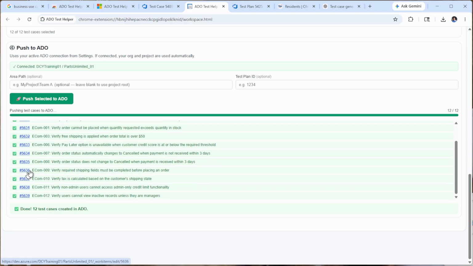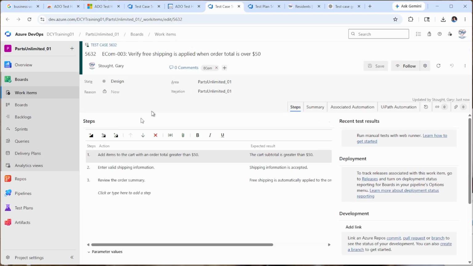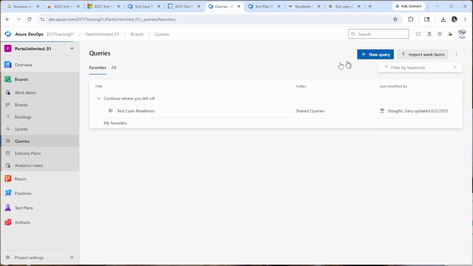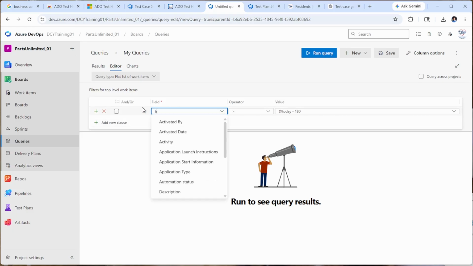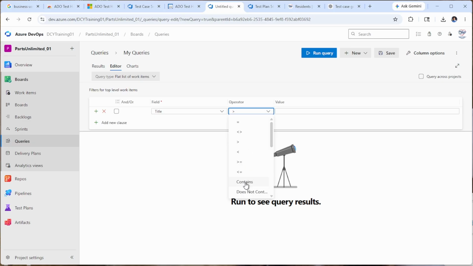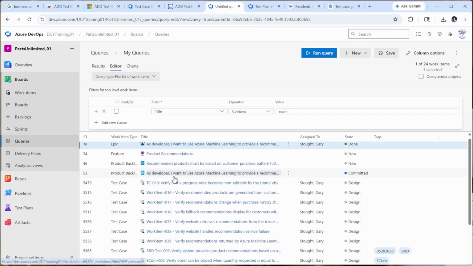So it's in there. So any link I click is going to open that page. Here's the test case that it created for me just then with the steps. And if you wanted to double check, you could go into queries and do a new query with title equal or contains ecom and run it.